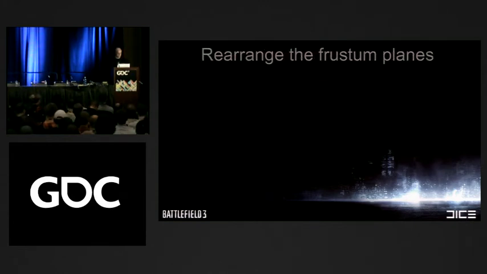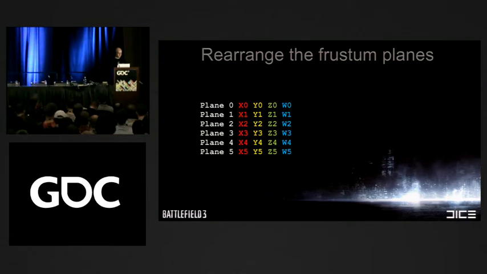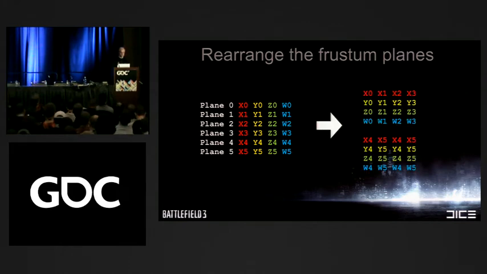So what we do is rearrange our frustum planes. Typically, when you have a frustum, it looks something like this. We rearrange them to look like this. This is a typical structure of arrays layout. First we have x0, x1, x2, x3, y0, y1, etc. And then we have x4, x5, x4, x5, which looks a bit weird, but I will go into more detail later on about why we have it like this.